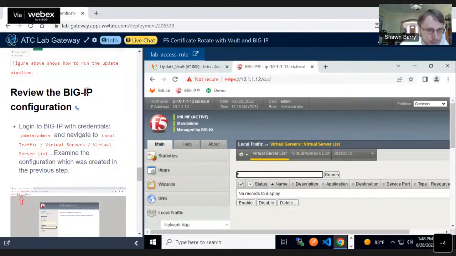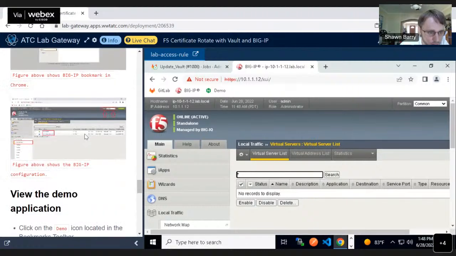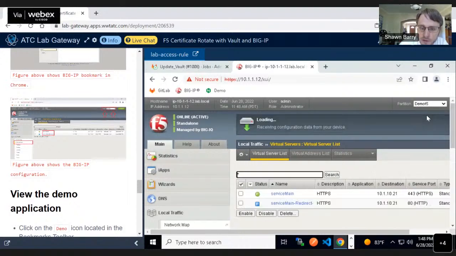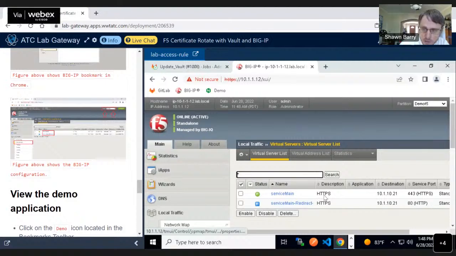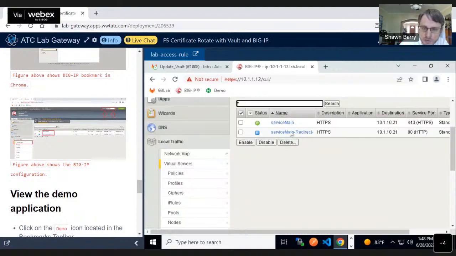Which brings up another point. Yes, it's mentioned right here. What you would have to do in order to see it is, in the top right corner where it says partition, click that drop down arrow and then go to demo F5. Otherwise, you're not going to see anything. So this is what was just created using that F5 automation toolchain.